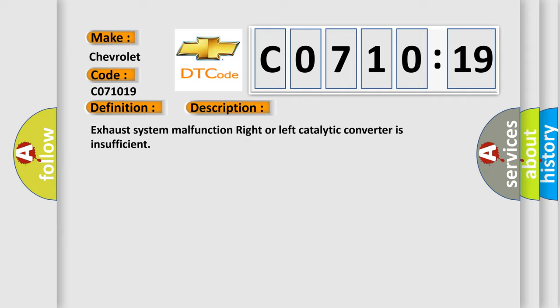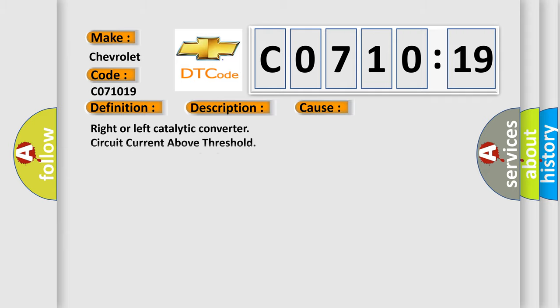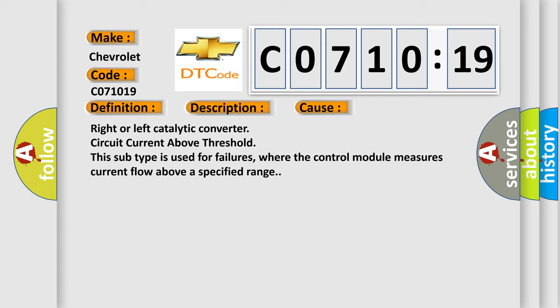This diagnostic error occurs most often in these cases: right or left catalytic converter circuit current above threshold. This subtype is used for failures where the control module measures current flow above a specified range.